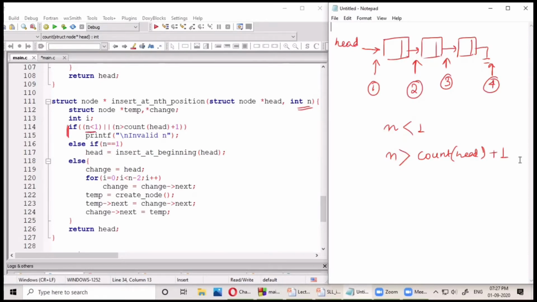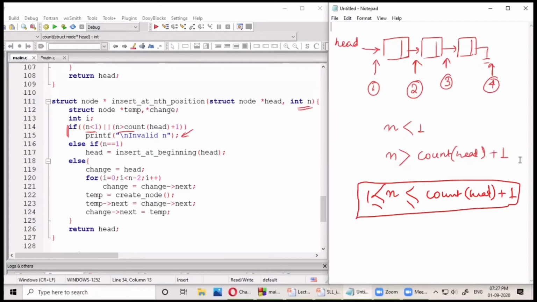So if n is less than 1 or n is greater than count plus 1, then the value of n is invalid. However, if n is not invalid, that means n lies within the range of 1 to count of head plus 1. So for these conditions, which is the valid condition, we go for this else part, else if and else. Now even if n is valid, there can be 2 things, n equal to 1 or n greater than 1.